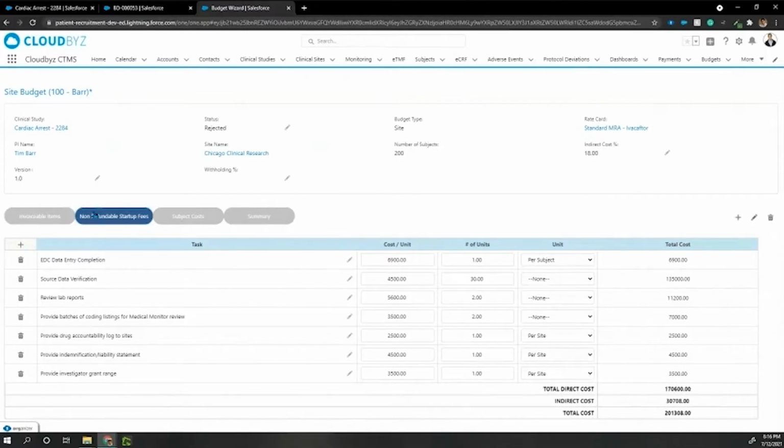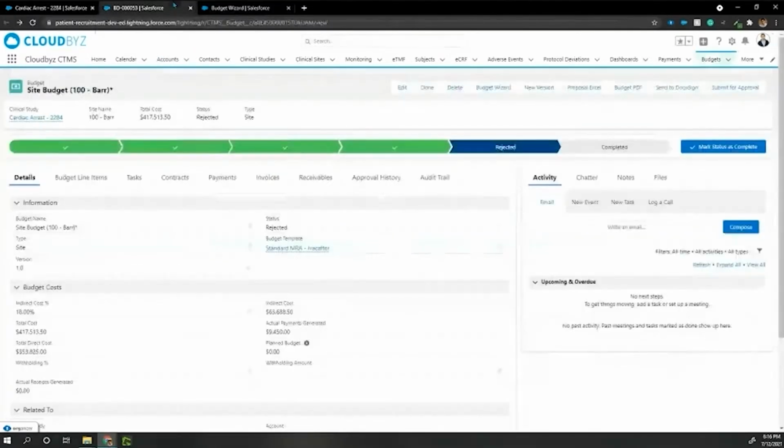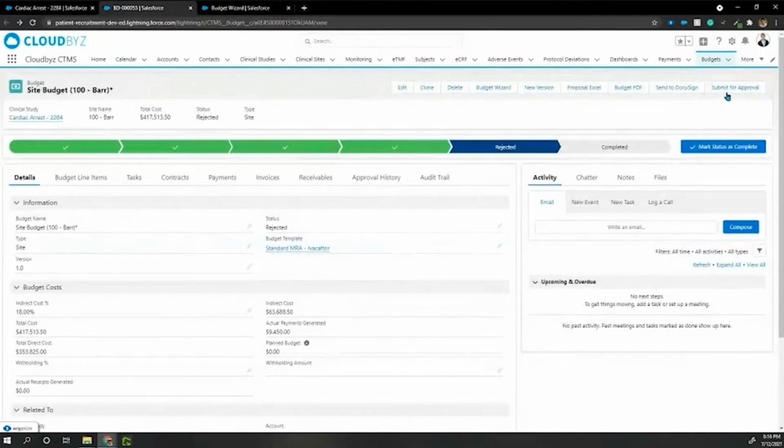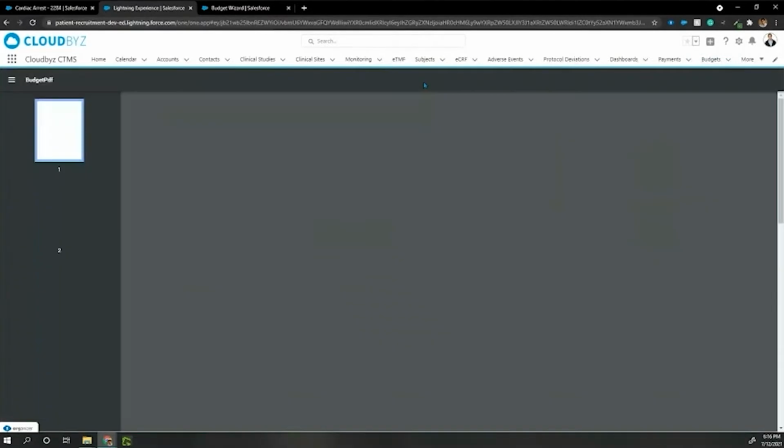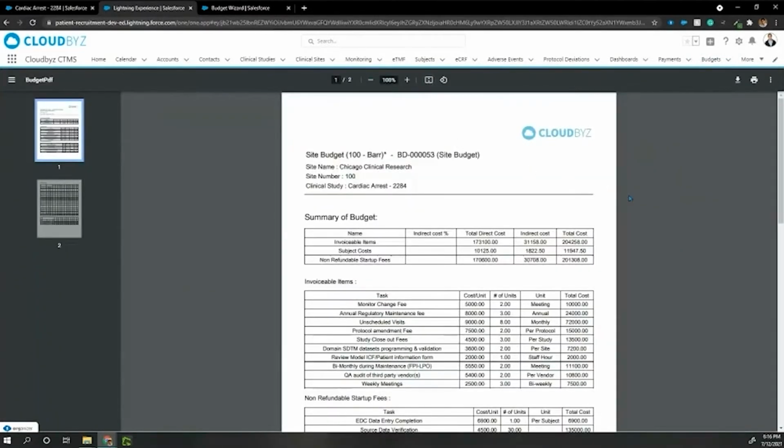Then once you're done budgeting, you may generate this budget in an Excel and/or PDF with just a click of a button. But before that, if you want to submit it for approval or send it through DocuSign, you can do that. And as stated earlier, to generate the Excel, you would click this button, or you can simply click this budget PDF and generate this nice, clean budget PDF for you to download and use and share internally and externally.